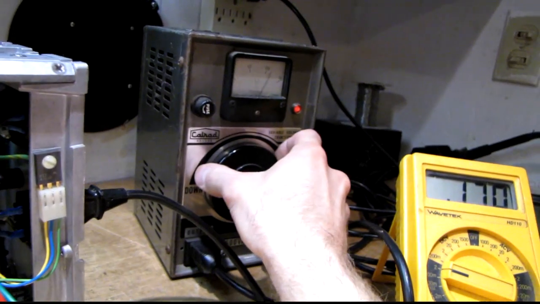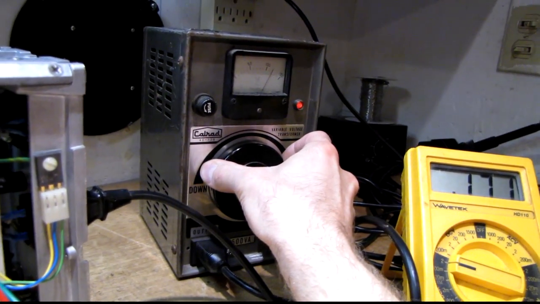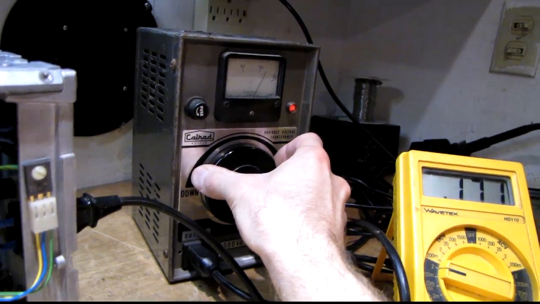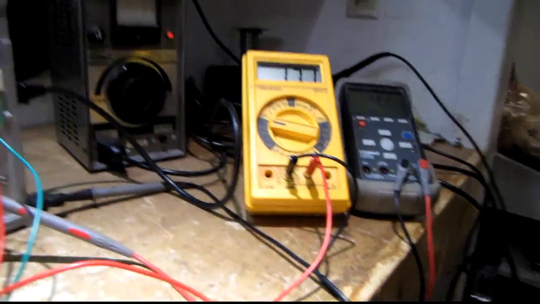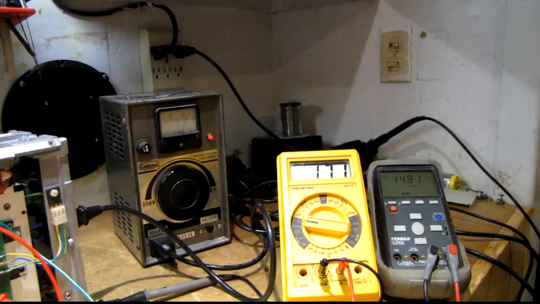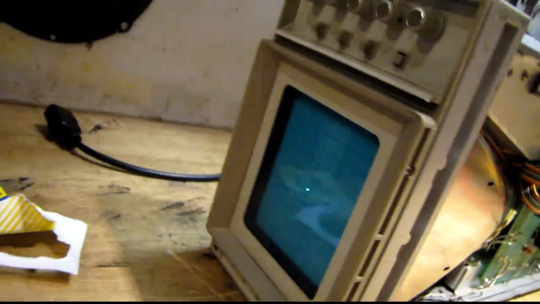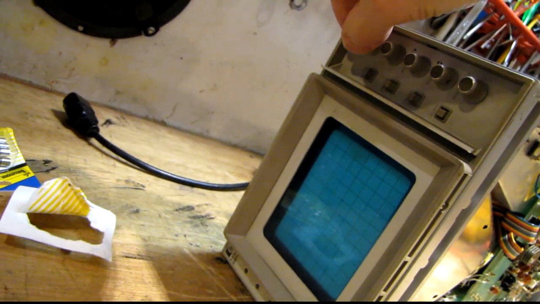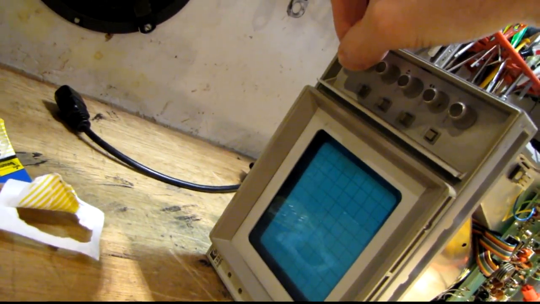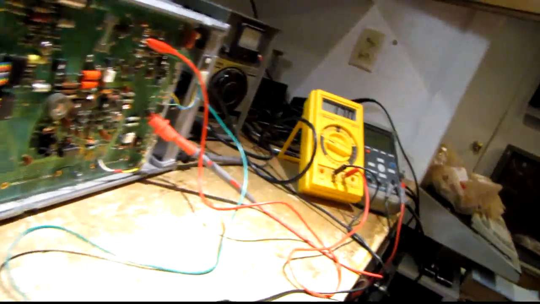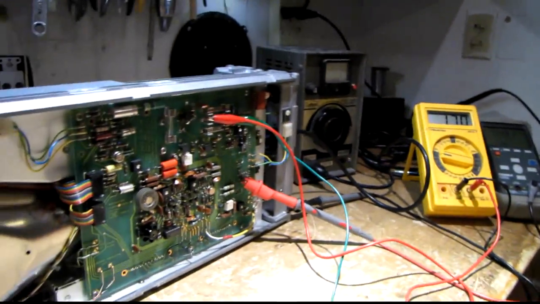Now, got it right at 120. I'm going to let it sit there and run for a little bit, turn the intensity back down, and if it holds up, then I can finally put a signal into it.